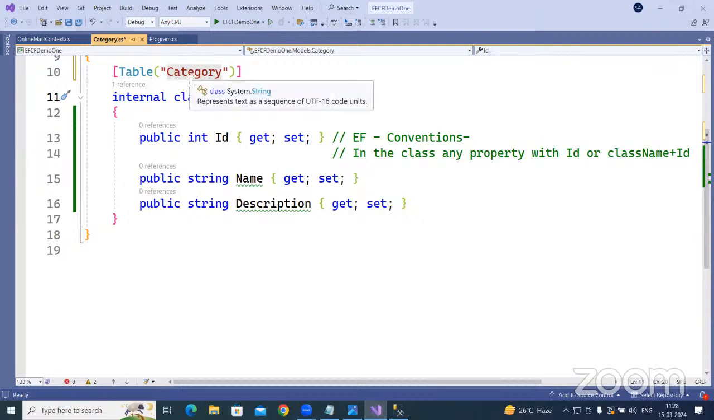For this class, the table name: will it be categories or category? Category. That is because categories is already taken by EF convention, right? Now we want to override it. I want my own name. I don't allow EF to follow the conventions. By using data annotations, I want my table name to be category only, not categories.